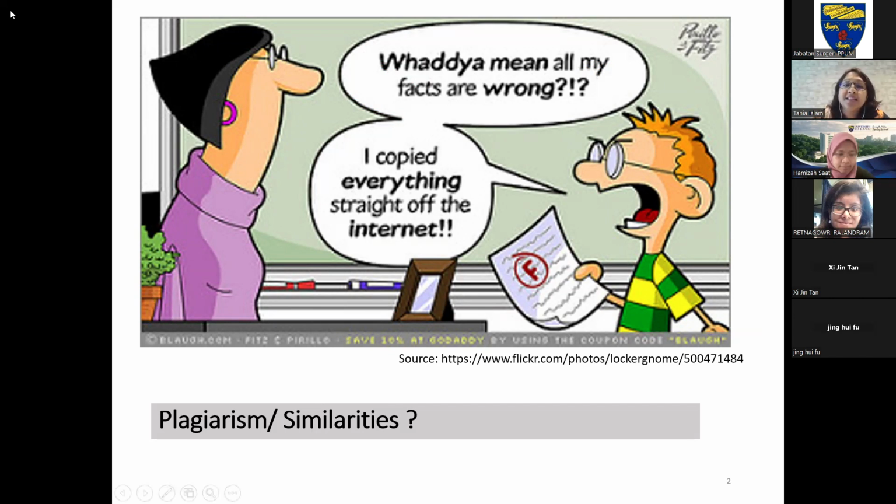Like here, you can see the picture I have taken. If I change all the dialogue here and then present it here, then it's a kind of plagiarism. So what I need to do is acknowledge the source. That's how I can avoid plagiarism, right?